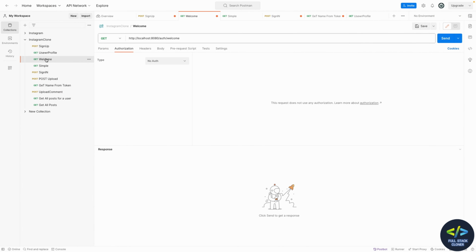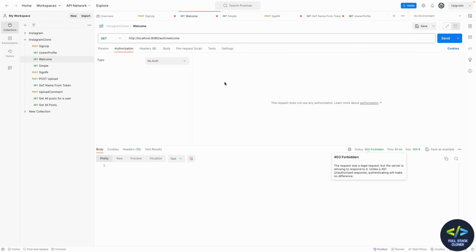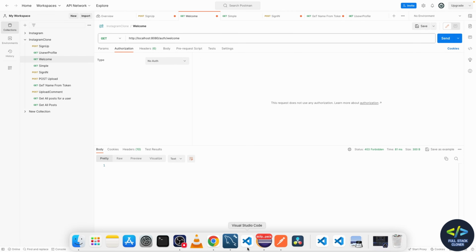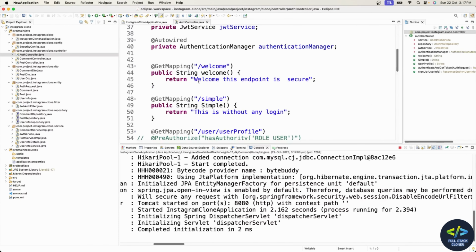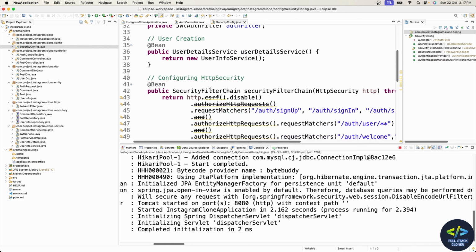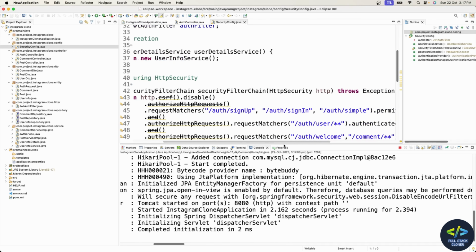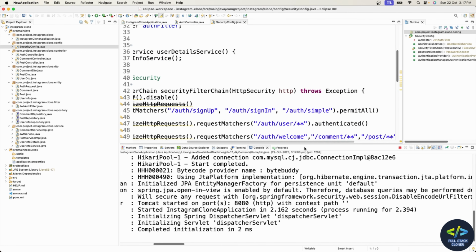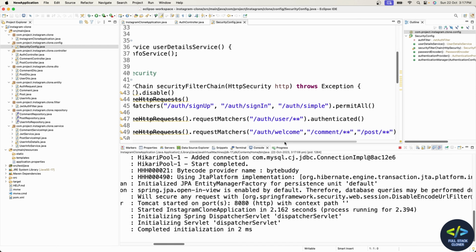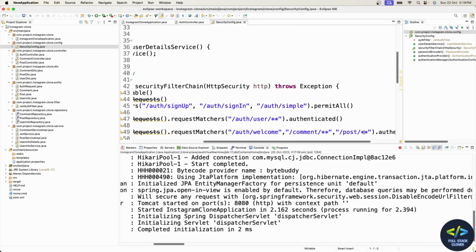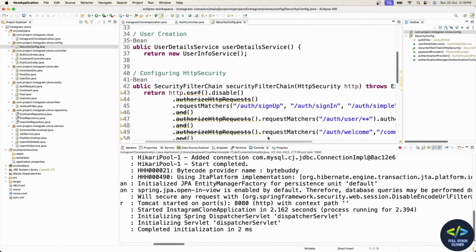So if I do the welcome call from Postman, since it is a GET request, when I click on send, as you can see, the 403 Forbidden error comes, which means my endpoint is authenticated. So without login, I will not be able to access this endpoint. As you can see in the security filter, when a call is made to /welcome, I have made it authenticated. As you can see at the end, authenticated.